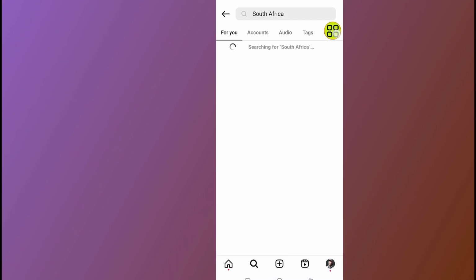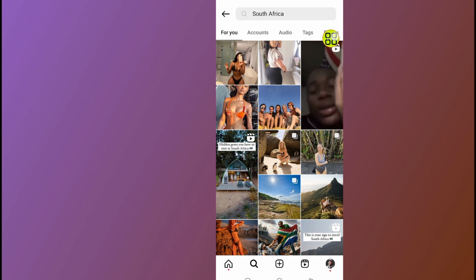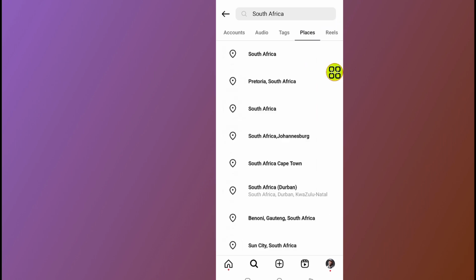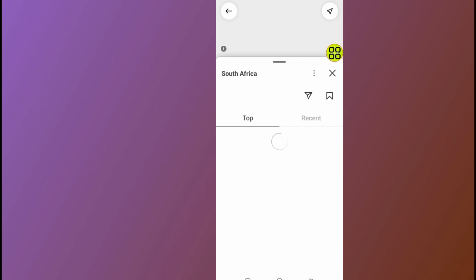After you search now, tap on this Places at the left, tap on this Places. After you tap on these places, as you can see now, tap on this South Africa again, your location. So in this section now, tap on this Recent button. This Recent, tap on it.